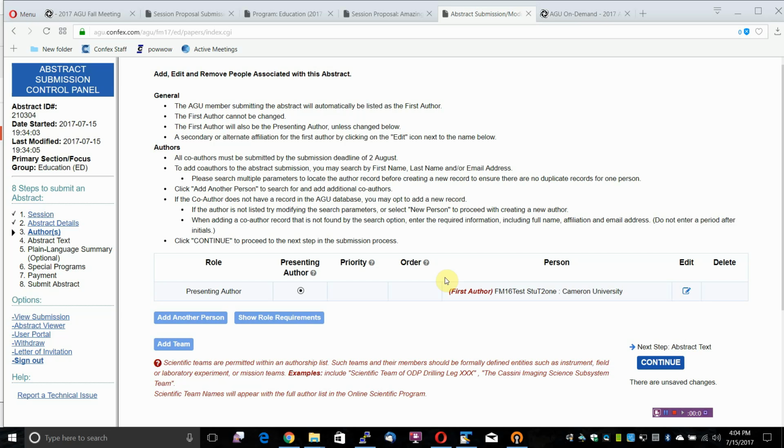Step 3, authors. Add, edit, and remove people associated with this abstract. The AGU member submitting the abstract will automatically be listed as the first author and presenting author unless changed below. The first author cannot be changed. A secondary or alternate affiliation for the first author may be added by clicking on the edit icon next to the name below.